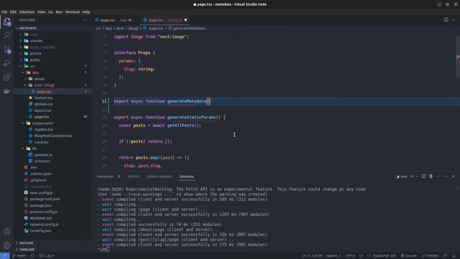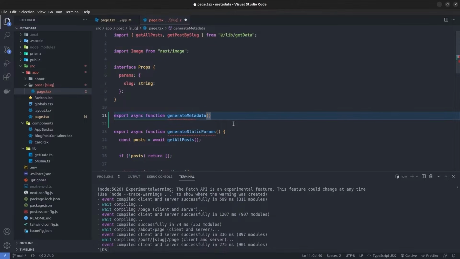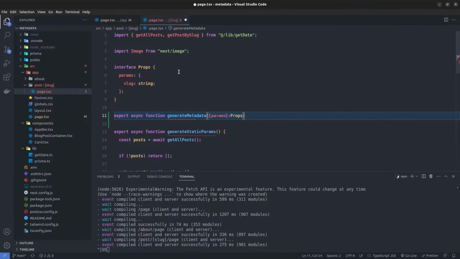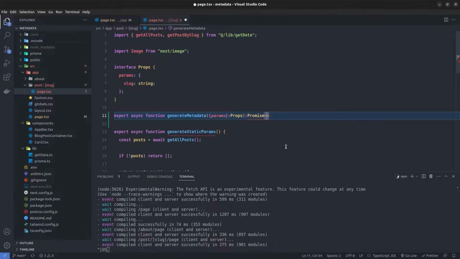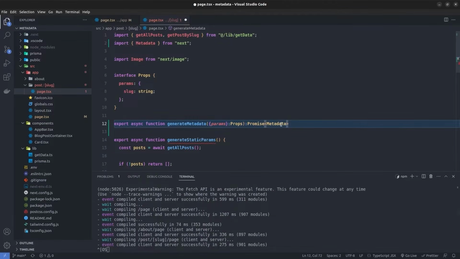And just like the blog post page component, it can take the params as its parameter. So we can have the params here and set its type to the props that we have defined earlier. And the return type of this function is a promise that resolves an object of type Metadata. And as I have mentioned earlier, this Metadata type comes from the next.